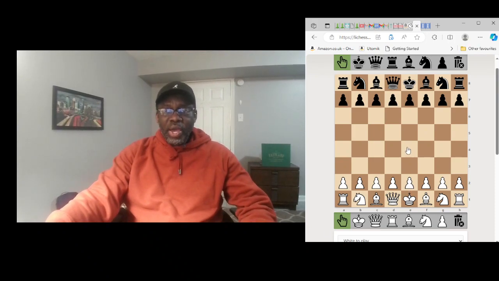As we know, we have four main squares in the center of the board, which we call the center. The four main squares are e4, d4, e5, and d5. Anytime you make a move in a chess game, you have to make sure you control one of these four squares. It is very important. Okay?